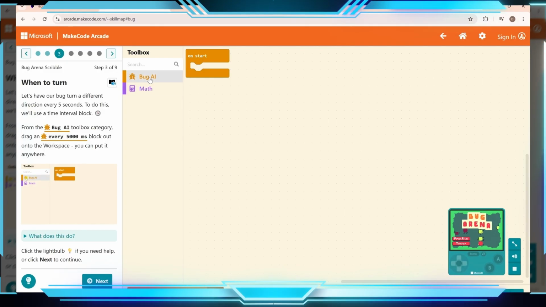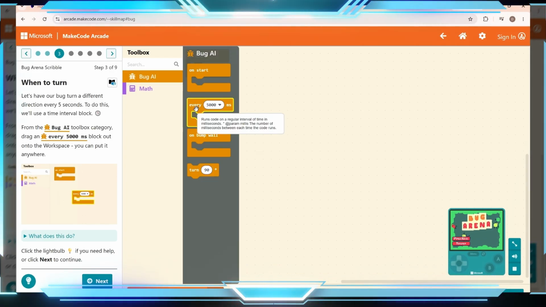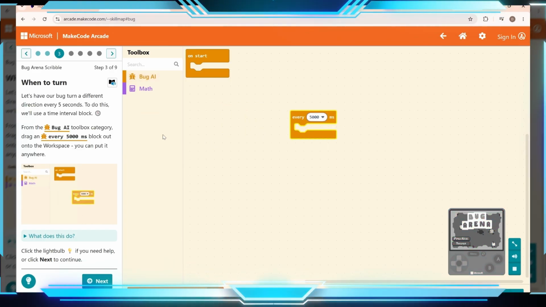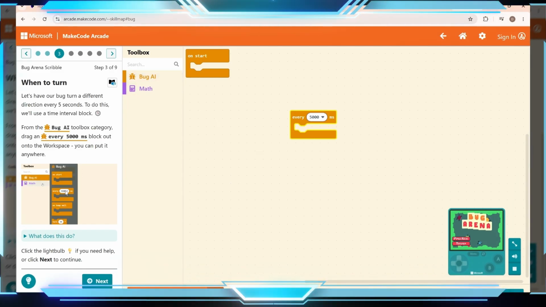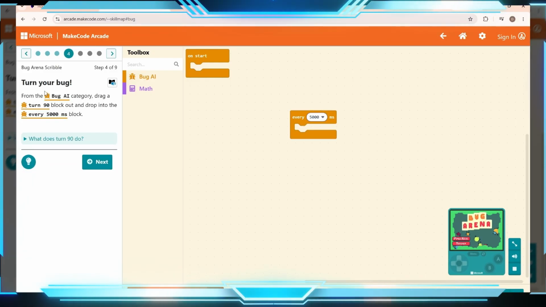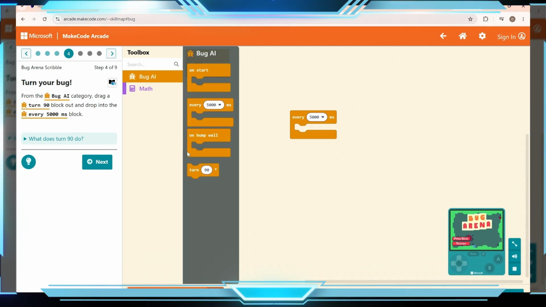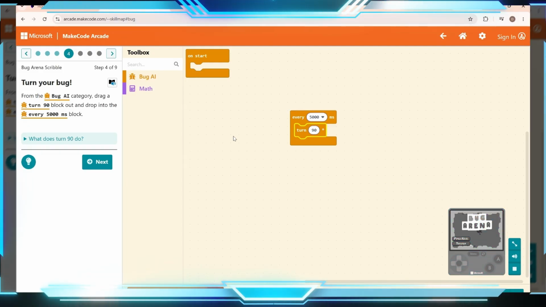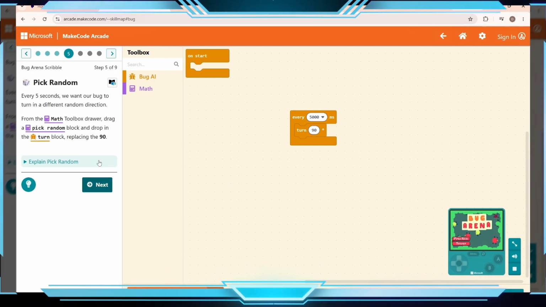So from the Bug AI toolbox, drag and place the every 5 seconds block in the workspace. Now click the next button. So the next step is, from the Bug AI toolbox, drag the turn 90-degree block and place it inside the 5-second block. Now click the next button.